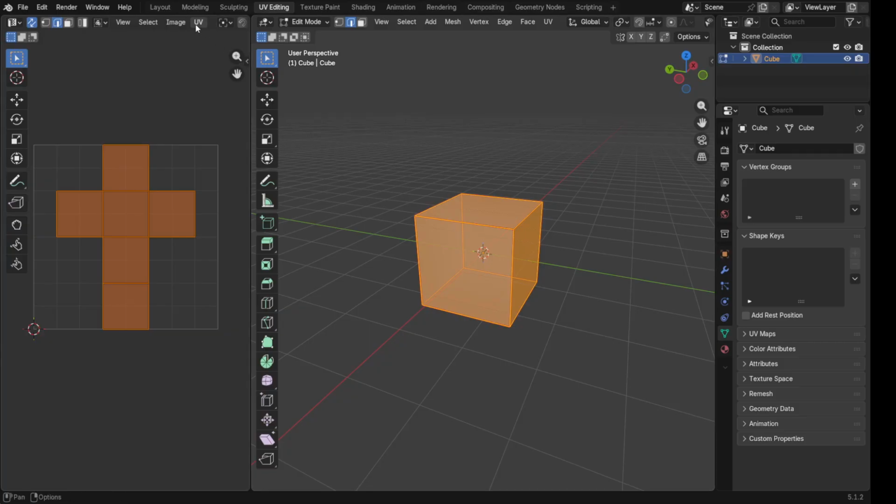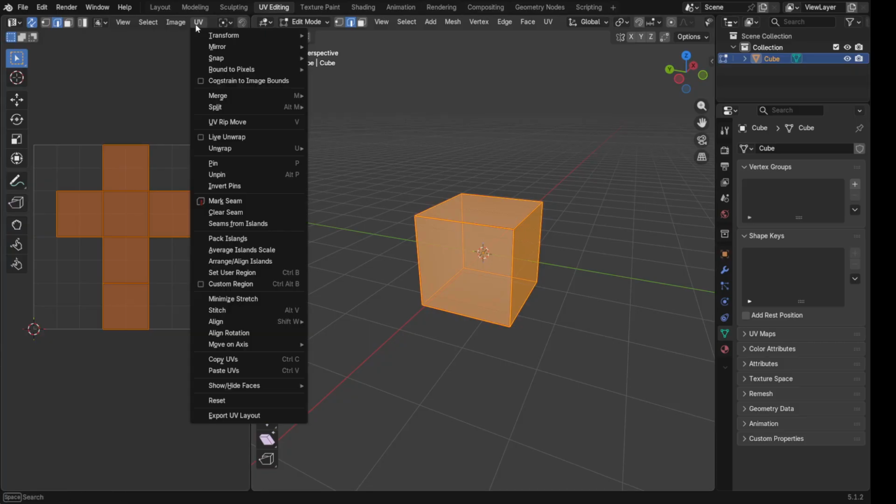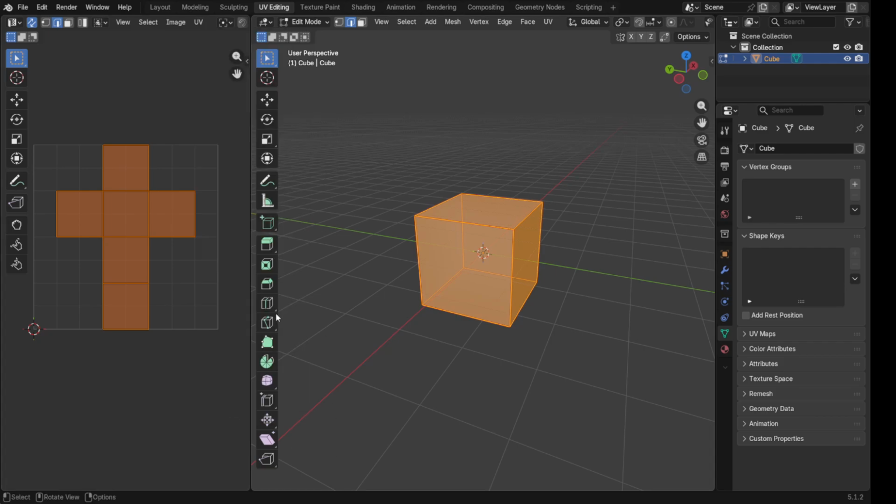And in order to export this, go to UV. Then select Export UV Layout. Save it somewhere. I'm going to save it on my computer, on my desktop in this case, or in downloads, doesn't matter. I'm going to go to downloads. I'm going to name it cube PNG, and just save it.